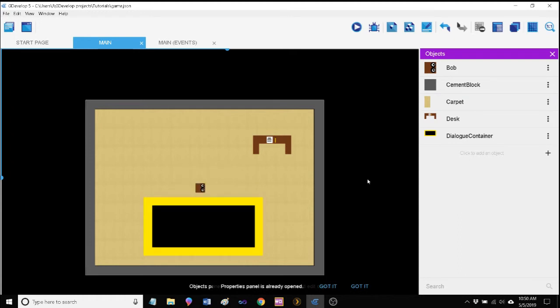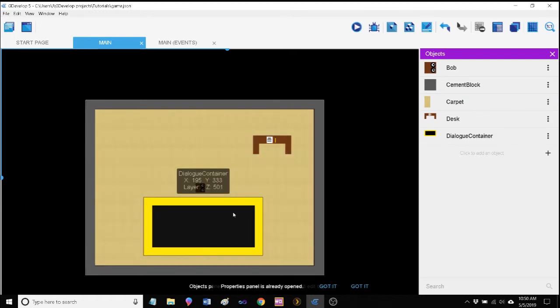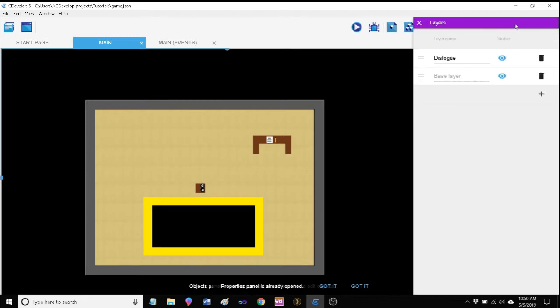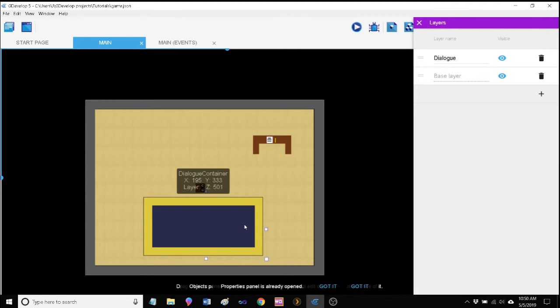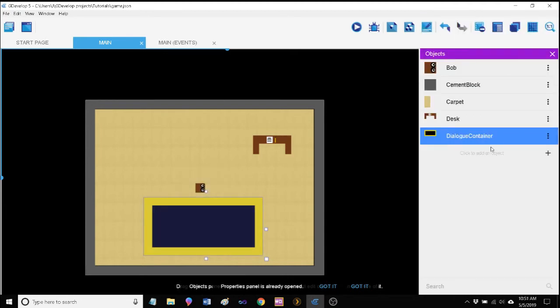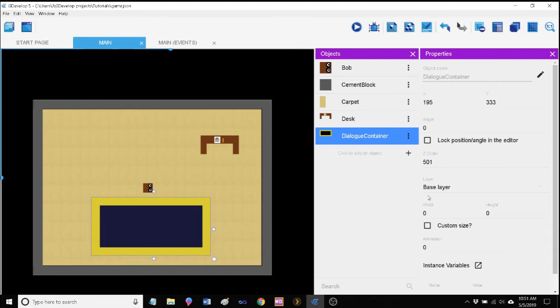Right now, the dialogue container was added to our base layer. So let me bring that layers menu up again. You'll see we've got the two layers, the base layer and the dialogue layer. We have to tell GDevelop to add this dialogue container to the dialogue layer. So let's go ahead and do that as well. I've clicked on it, and now I'm going to hit my Open Properties panel, and you see how it added it to the base layer? Let's change that. Let's put it on the dialogue layer.